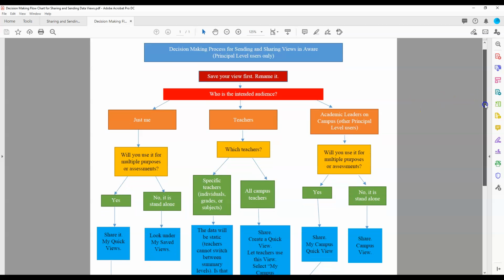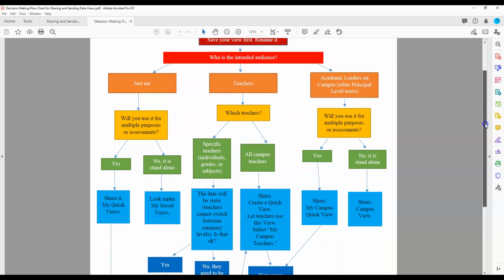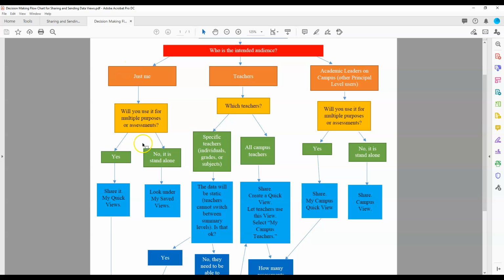The next thing you need to think about is who is the intended audience. Is it only for you? Then it's going to be a little bit simpler process. You really only need to think about whether you will be using it for multiple purposes and multiple assessments. If you are, you're going to be making a quick view, and that is going to come with a couple of other steps that you need to think about. If it's a standalone view, then you're just going to save it and look under your saved views.